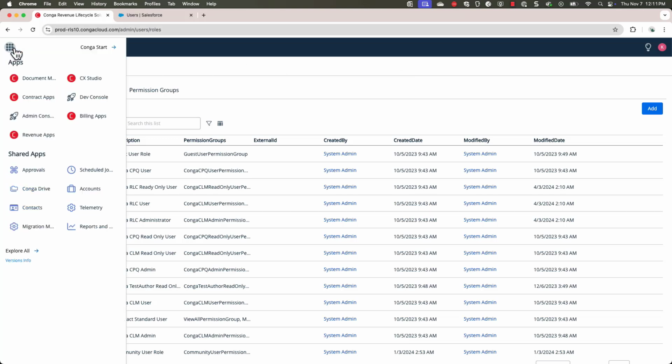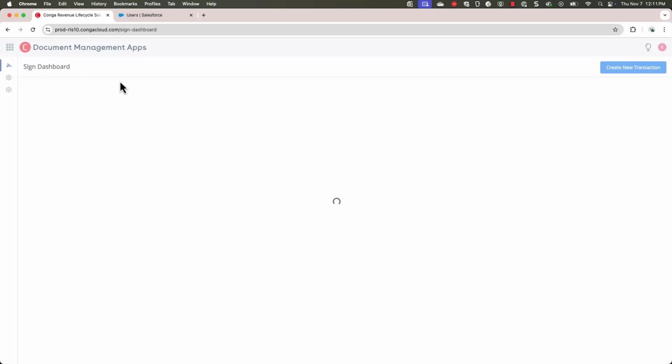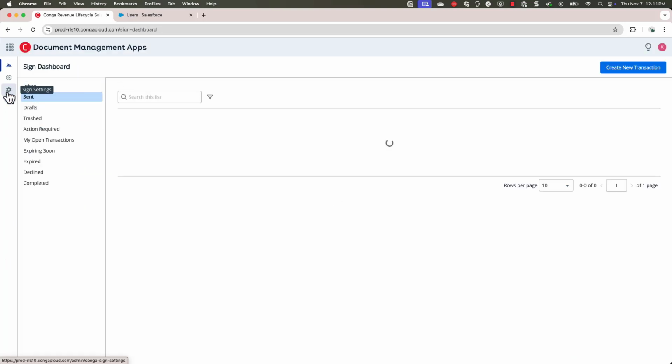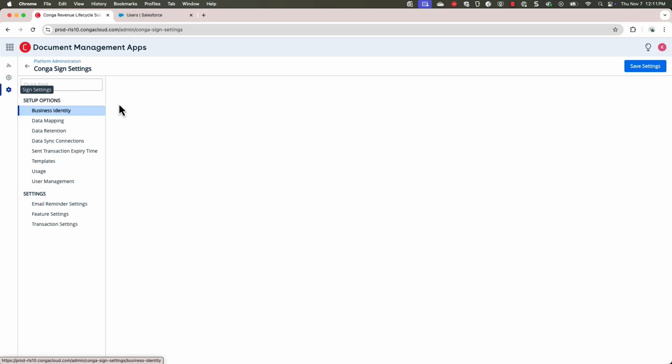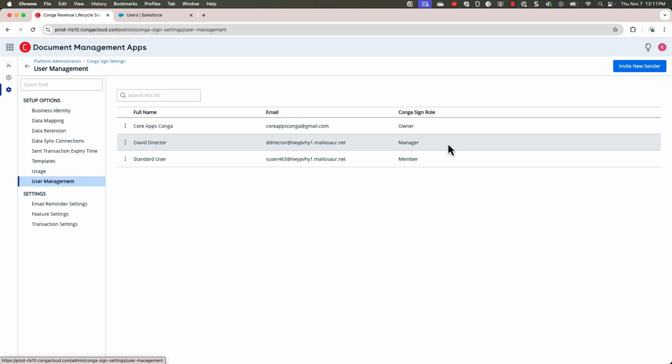So to do that, I'm going to go up to the top left corner and click Switch Apps, and then I will select the Document Management app. Under Document Management apps, I'm going to select Sign Settings, and then User Management. And for user management, this is essentially giving a license to the different users within your Conga Advantage platform to be able to use Conga Sign for Web.